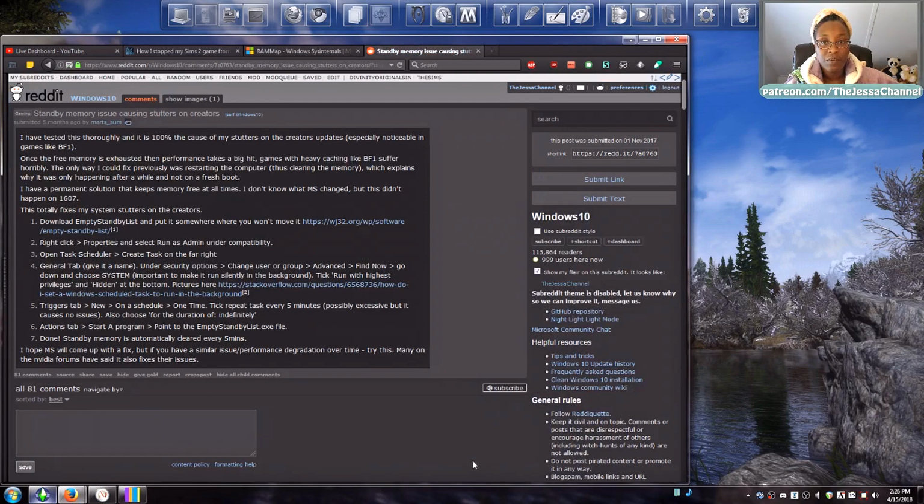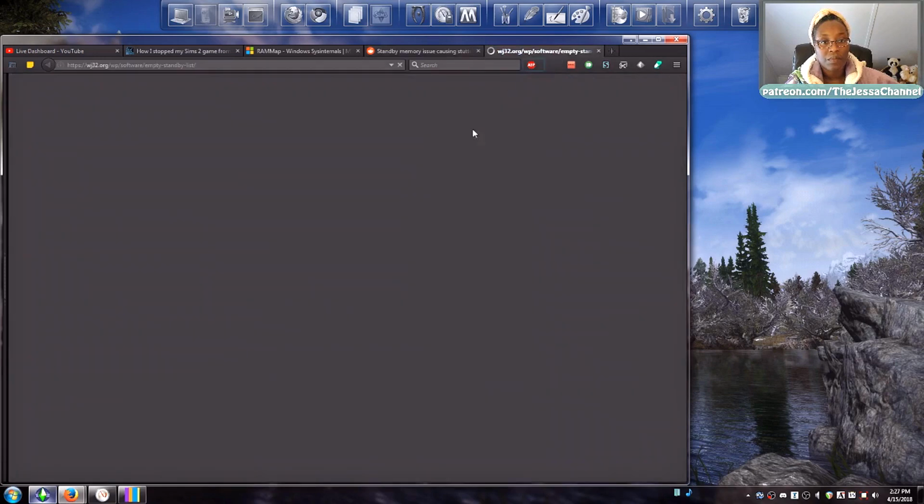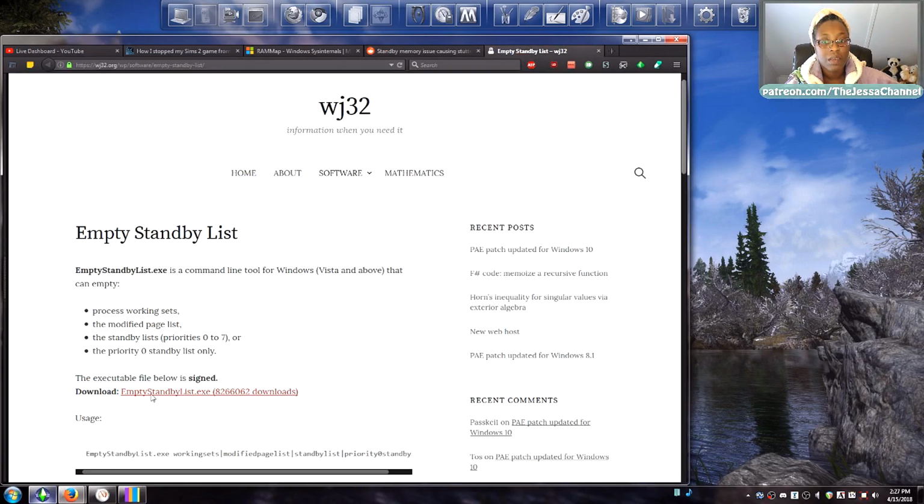There is a Reddit post here which explains how to do so. The link will be in the comments below. You will download Empty Standby List. Download this program and put it in a folder which you will not touch. Just put it in a folder somewhere on your drive.